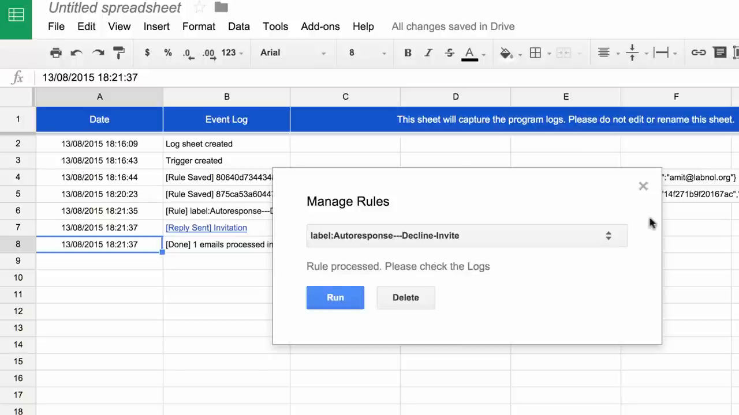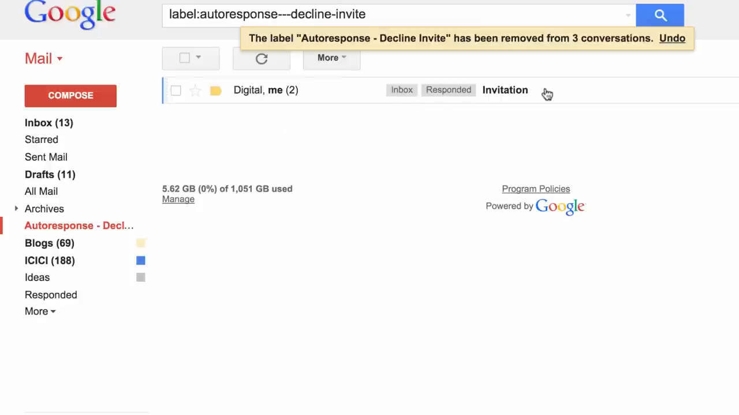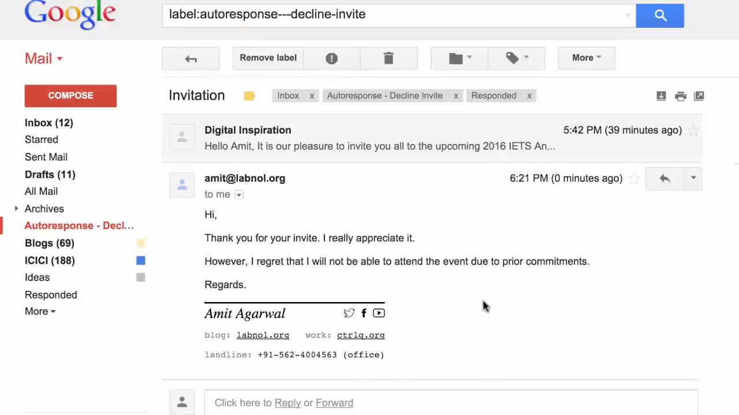The Gmail autoresponder will log every activity in the Google Sheet itself, so you know what's happening behind the scenes. And if you go to your Gmail inbox to look at the responded message, you will see that a new label called responded has been applied to those messages, and that indicates that a response has been sent by the autoresponder. So in the next iteration, it will simply skip this message.